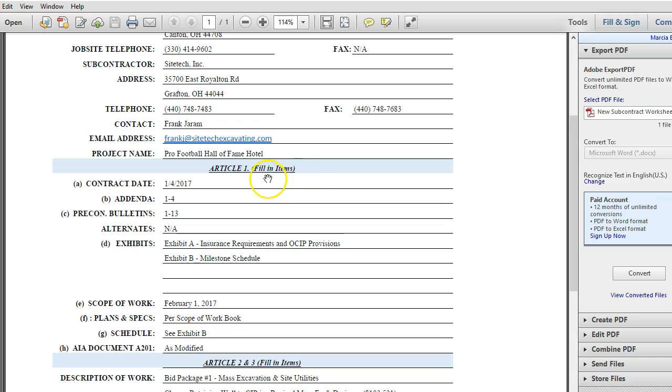And DocuSign is a PDF? DocuSign is a program that we use so that we can get electronic signatures from the contractor, the project manager, and then the director of construction.